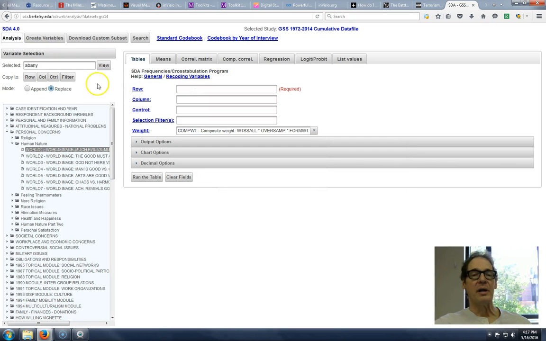So click anywhere, click on row, and ABANY pops up in the row box over here. And I'm going to put sex in the column box. Okay, remember our rule. How do we know which goes in the columns and which goes in the rows? Independent variable goes in the columns. That's the rule. I think that sex affects how you answer this abortion question. I think that sex causes your attitudes on abortion. That's my hypothesis. I could be right, I could be wrong, but that's my hypothesis.